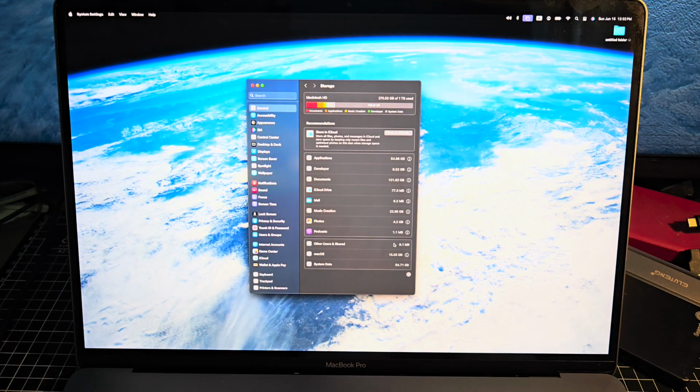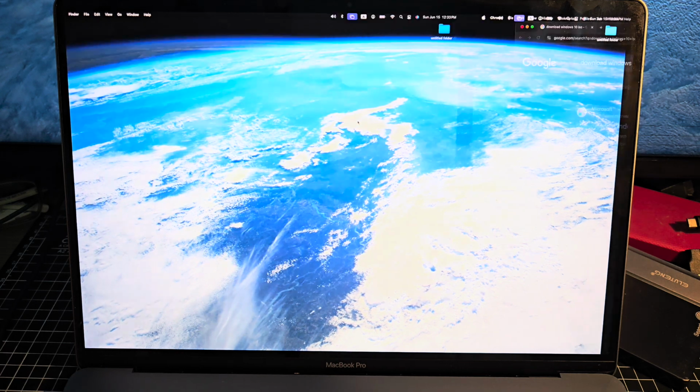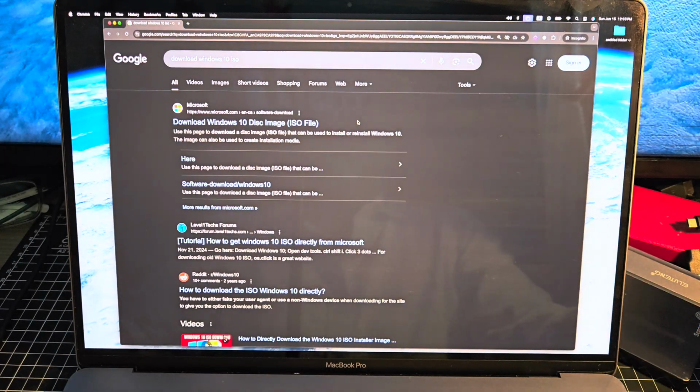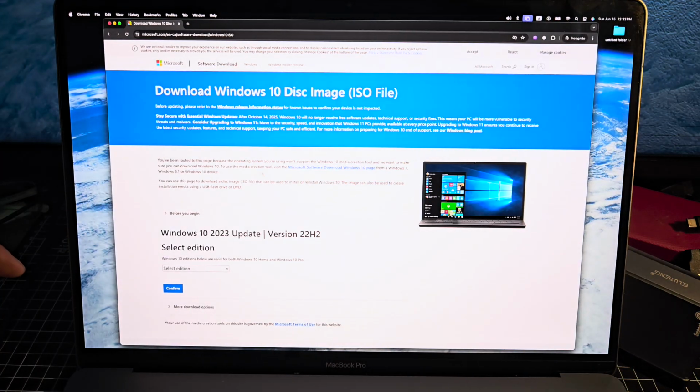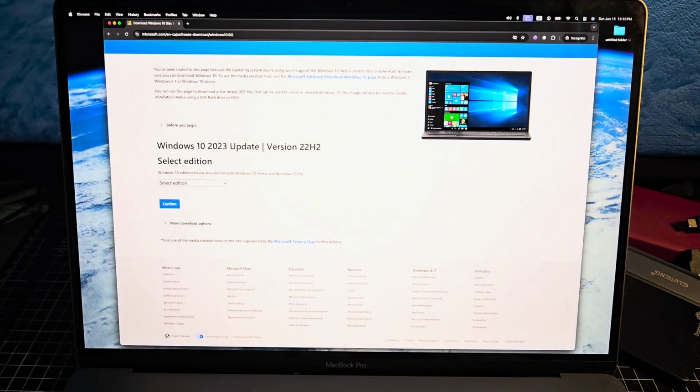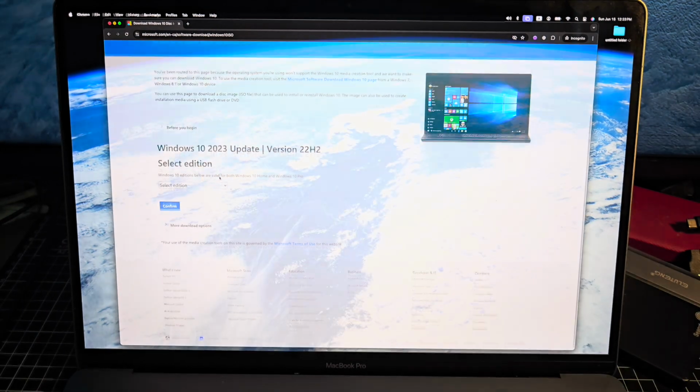So once you clear up enough space, for me, I need roughly this amount, you can go to the next step. And the next step is to get your Windows 10 ISO. You can just Google download Windows 10 ISO, and when you click this page, which is actually a Microsoft site, you can grab it from here. I'll put a link too, but if the link no longer works because they move stuff around, you can easily do it, as you can see here.